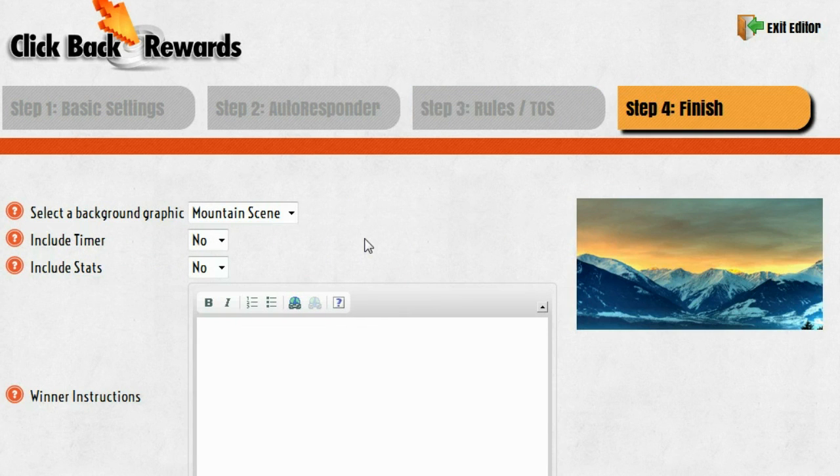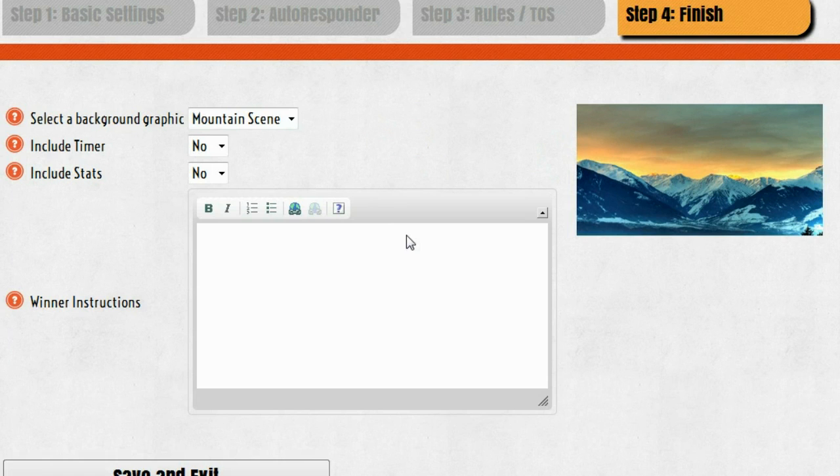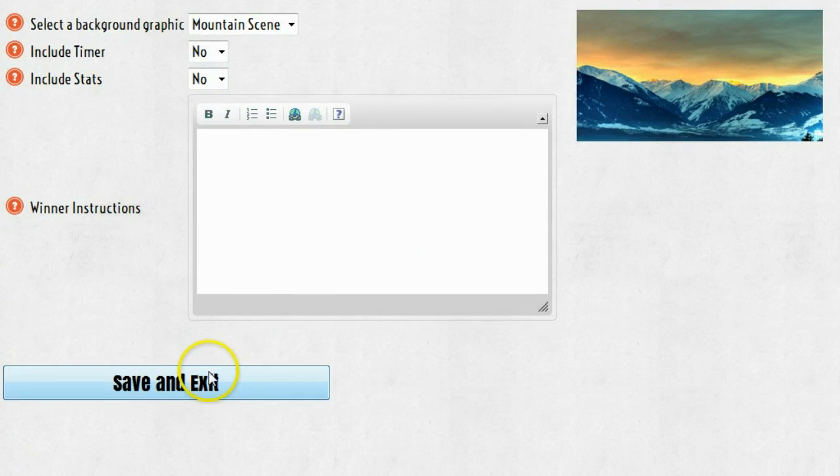In the fourth step, you select your background graphic and your contest layout. You also enter your winner instructions. And these are the instructions that the winner will see after they win the contest. When you have all your settings set up, simply click the Save and Exit button, and you will return to your main dashboard.